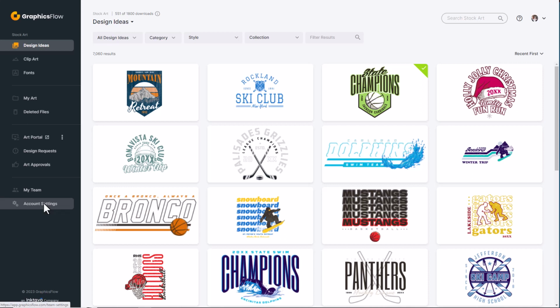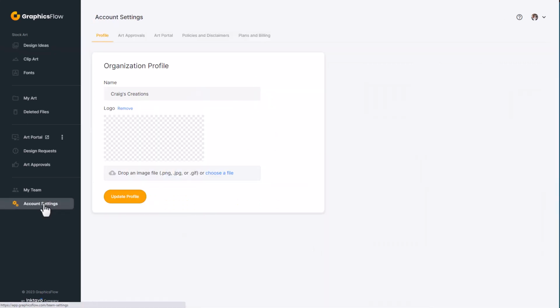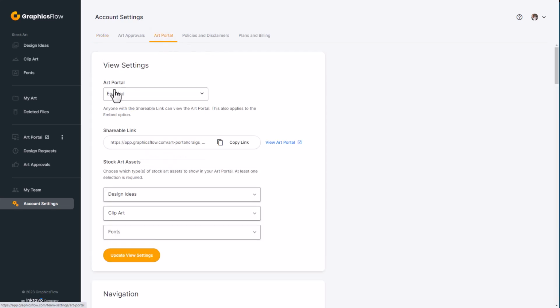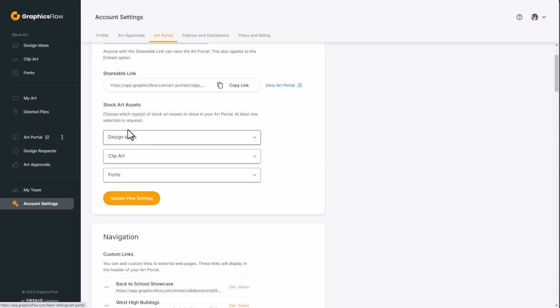Just log into your GraphicsFlow account, select Account Settings, and then select the tab for Art Portal. Make sure you've enabled the Art Portal. You have a link here, so if you want to copy that link and associate it with a link on your web page, you can do that from right here. You also have a link to view your Art Portal, and then you have a choice of including stock art assets.